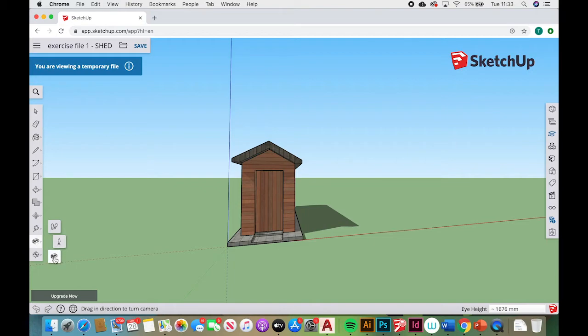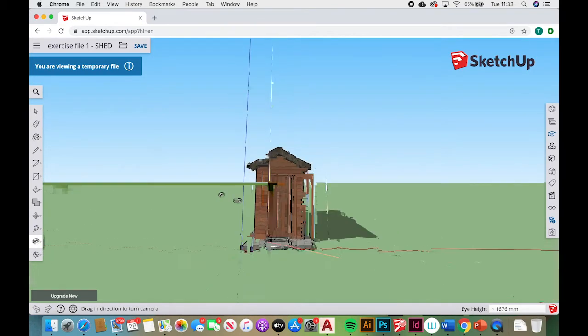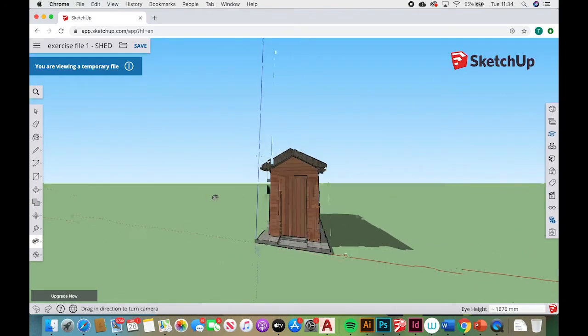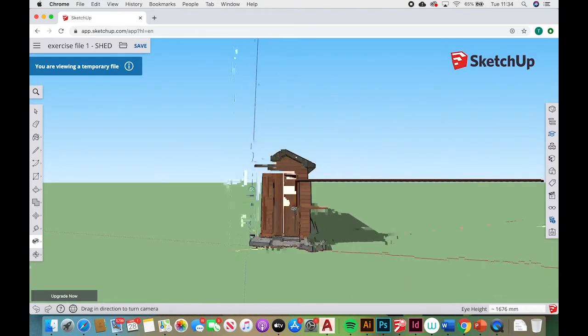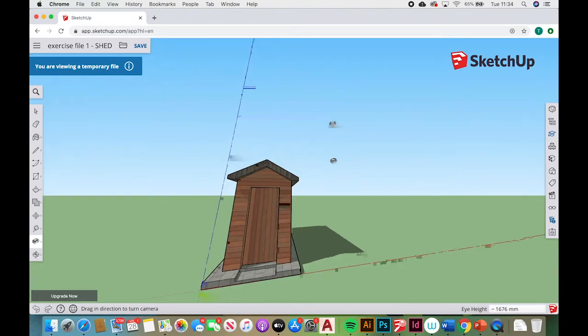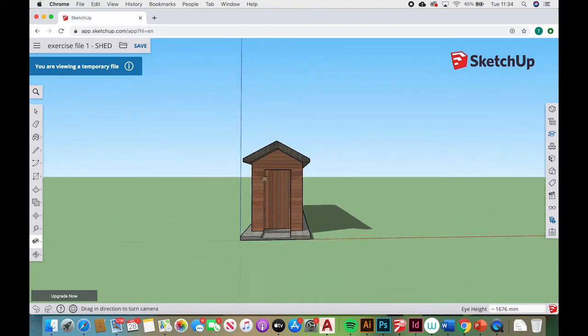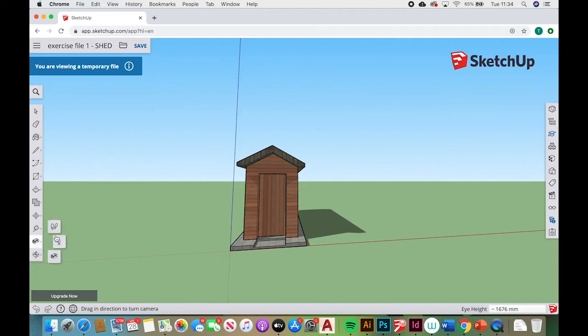below that you will see the eye, and this will look around. As opposed to orbiting, where the whole camera will orbit, with the look around tool the camera will be fixed in a point, but you'll be able to look around that point. So that's also a very helpful visualization tool.